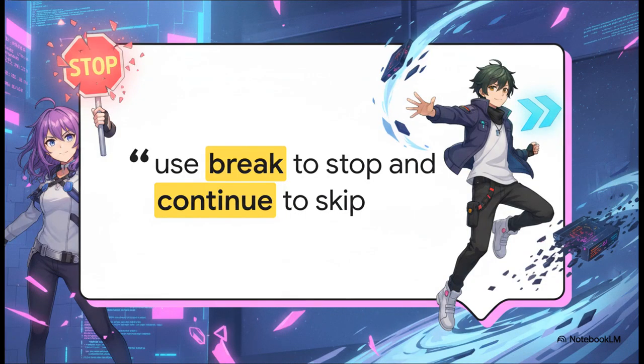So the crucial point is this. Your golden rule for loop control boils down to one simple phrase. Use break to stop and continue to skip. If you memorize that simple distinction, you'll always know exactly how to handle data exceptions efficiently. Do you need an absolute emergency exit to save performance? Break. Do you need a minor detour to bypass irrelevant or corrupted data? Continue.